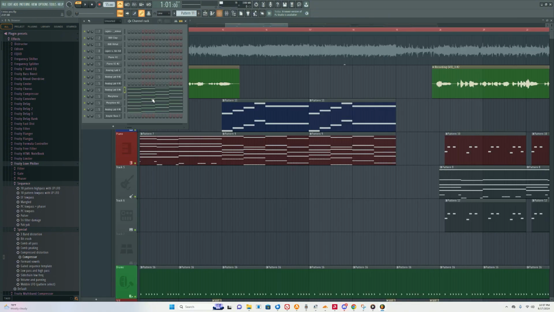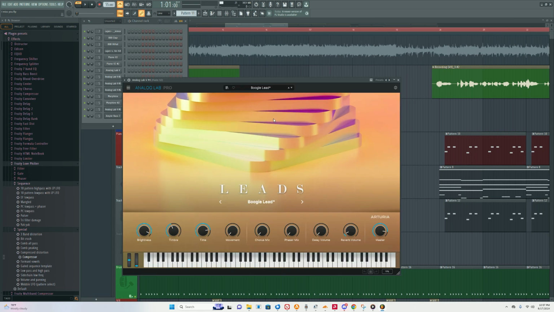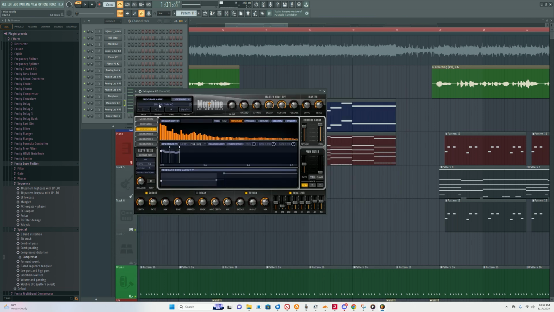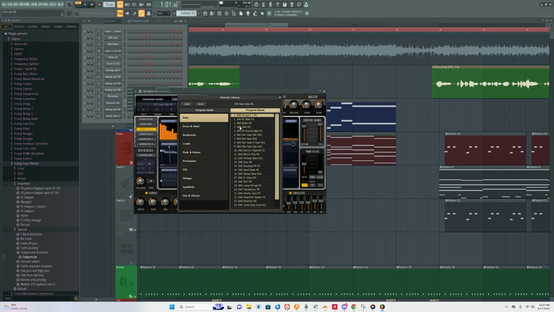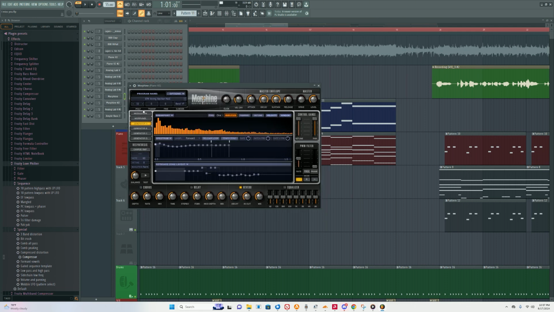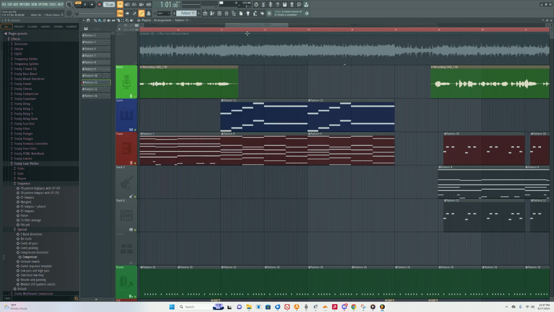So I've added lots of layers. So this is one layer of the lead. And I've also used some strings from the Morphine plugin. I love it so much. It gives lots of energy in the track. Alright, so it sounds like this.